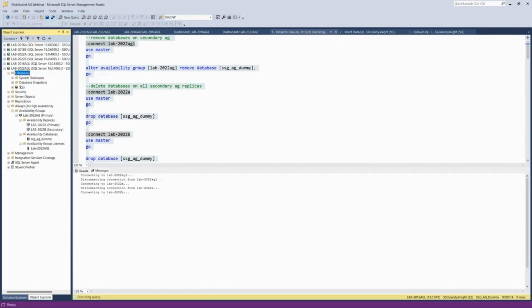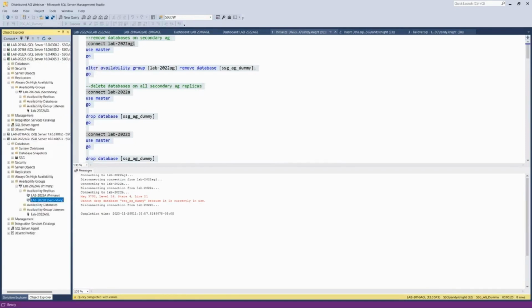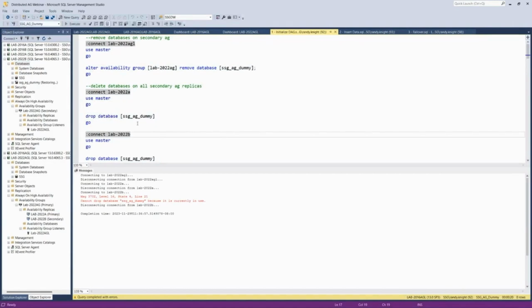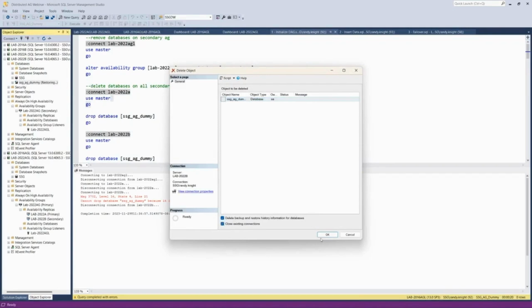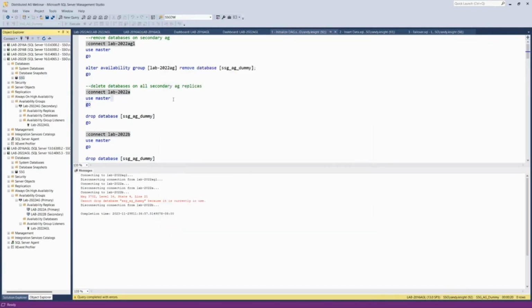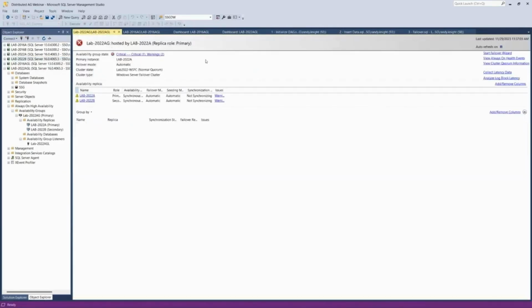It looks like we're done with the primary, so the database is no longer there. If I look at the availability group databases, nothing there. And of course, if I go to the secondary, the database has not been deleted. We'll do it the hard way and close existing connections. All right, so we now have our secondary AG ready to be set up as the distributed AG.